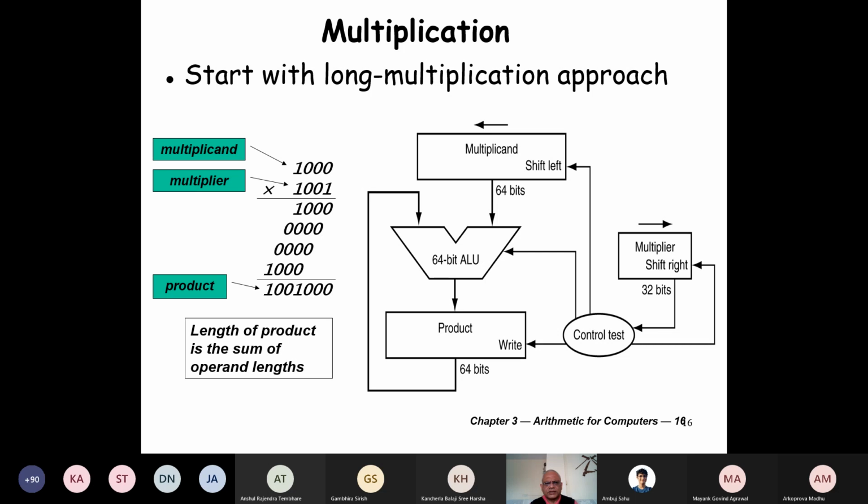We have an adder, and the adder symbol is this. And we have 3 registers, and there is a control circuit here. We call the control circuit control and test, which basically implements the algorithm: each time it checks the last bit, and then it shifts left, shifts right, all that it does. Is this hardware okay with everybody?